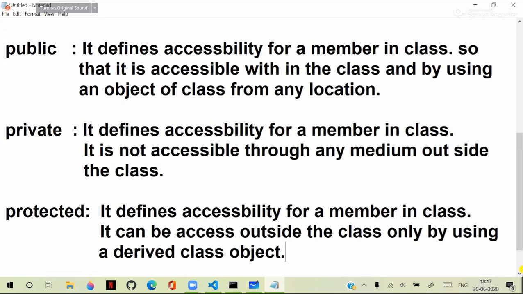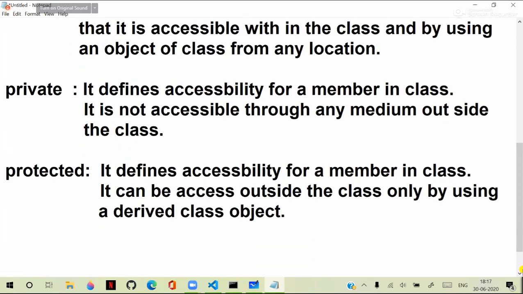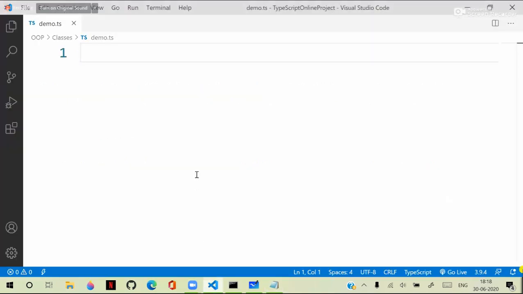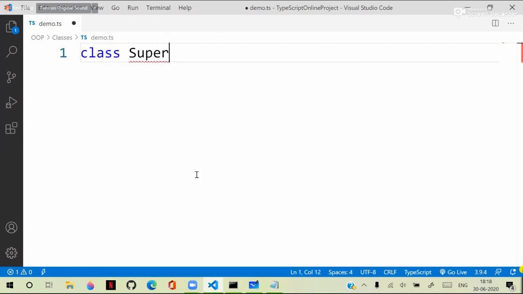How? I will show you one simple point. First, we will just understand this situation, these three. We will understand that situation. Now here I am creating a class. So, super class, okay.